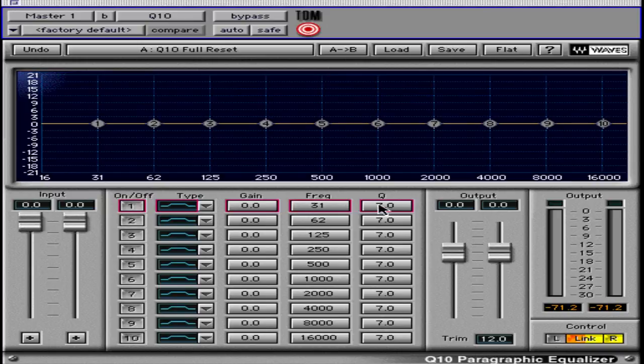Q10 by Waves is a very powerful paragraphic equalizer. The user interface is similar to that of a standard fixed-band graphic equalizer, but each band has a Q or bandwidth control for substantial tone shaping capabilities. The bands are also stackable and unfixed or variable. Very few hardware equalizers have anything close to this kind of processing power.